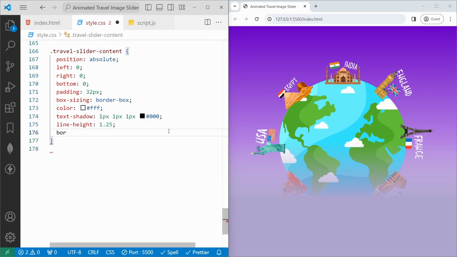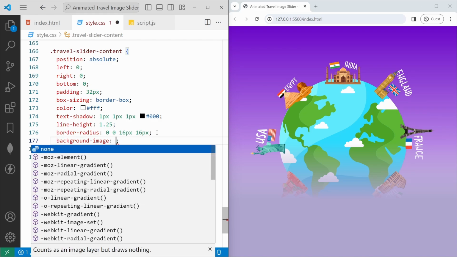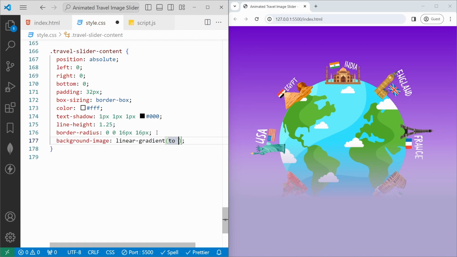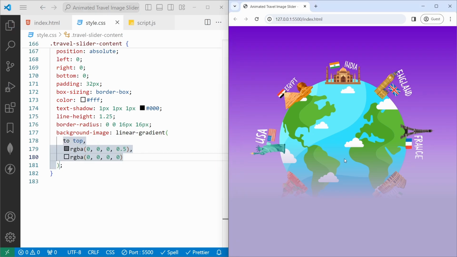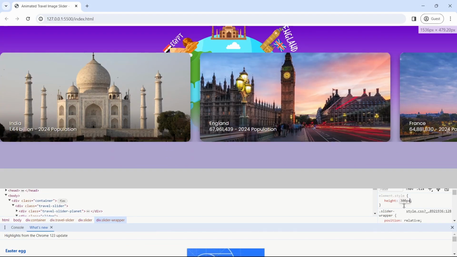We'll set the border radius to 0, 0, 16 px and 16 px, and then we'll set the background image to a linear gradient to top, with RGBA color 0, 0 and 0, and alpha should be 0.5, and then the second color RGBA again with 0, 0, 0 and 0. If I save, nothing happened. If I go to inspect here, the height was missed.